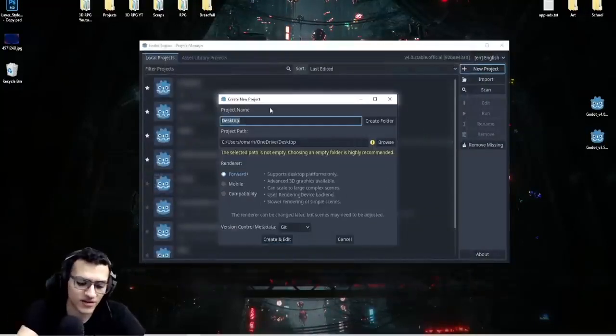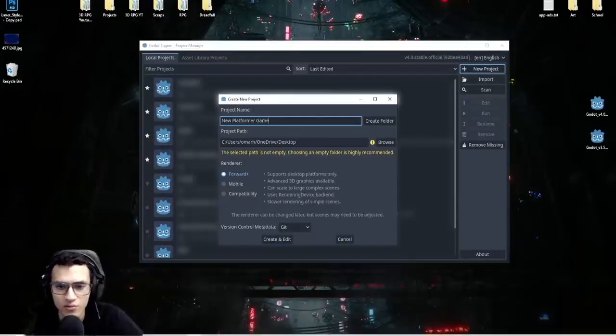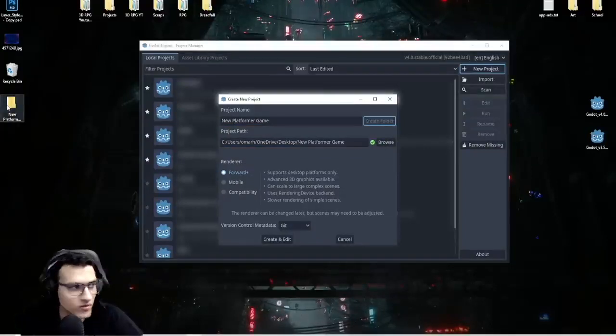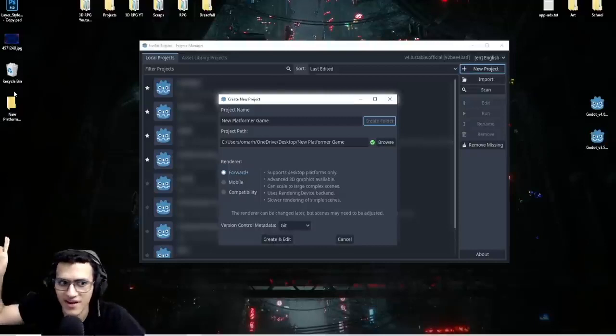And let's name this new platformer game. And here, we are going to have to create a folder. So we have the option create folder. It has created a folder on the side, as you can see, right above my head. And now we have a few different options.